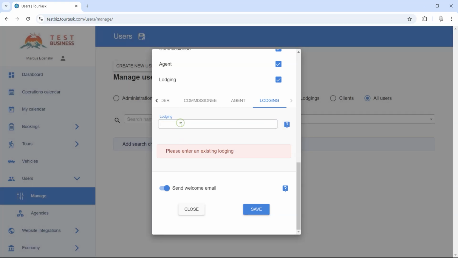So then you would have to add what lodging they are representing. So first you will have to create this lodging in bookings and locations. And then automatically they will be able to see which of their guests are going out on tour with your business.